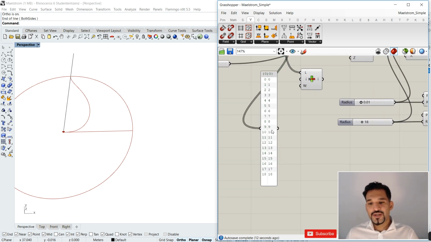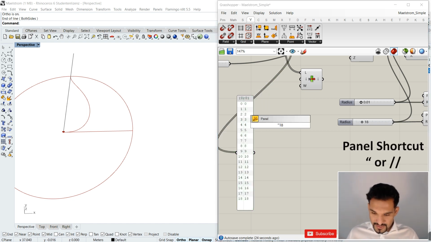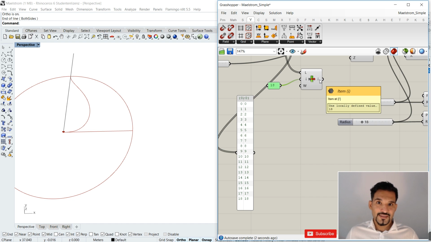Now what we want to do is actually say, hey, take the last value. And for that I would have to type in here 18, right? So I take a panel and I type in 18. And if I type in 18, which is this index here, it will filter whatever item I have there. So I put this in here and I will get my 18.